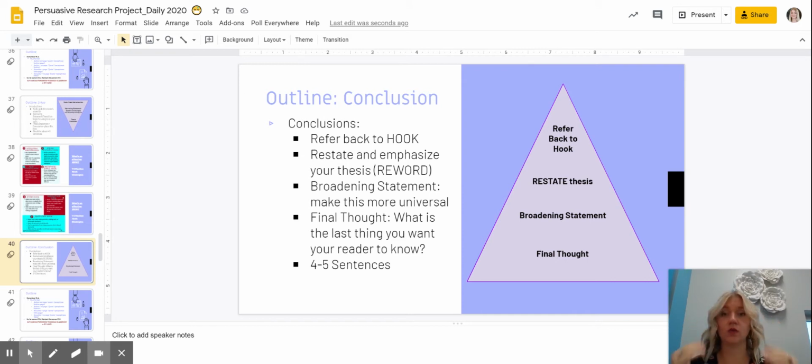Start broadening, so you restate and emphasize your thesis. When I say restate, you reword it. Do not repeat it. Do not copy it verbatim. A lot of kids will flip it, and you may or may not want to include the concession at this point. It's up to you. But again, restate it, re-emphasize it. You're still going to make your point, but you're going to do it in a different way so that it doesn't just sound like you copied and pasted.